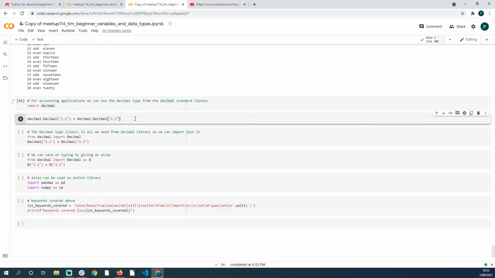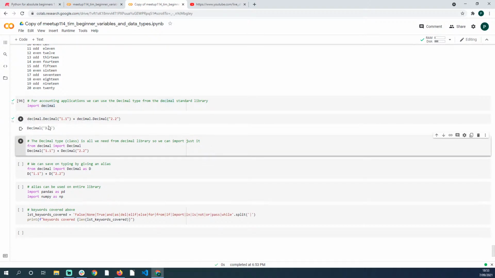And remember, we got 3.30003. But now if we use the decimal library, we've got a decimal 1.1 plus a decimal 2.2, and the result of adding them together is a decimal 3.3. Now that's a fair bit of typing there.